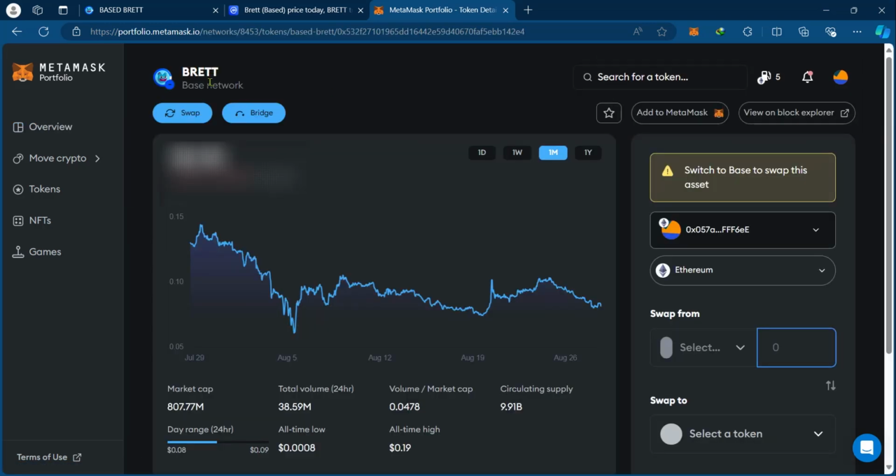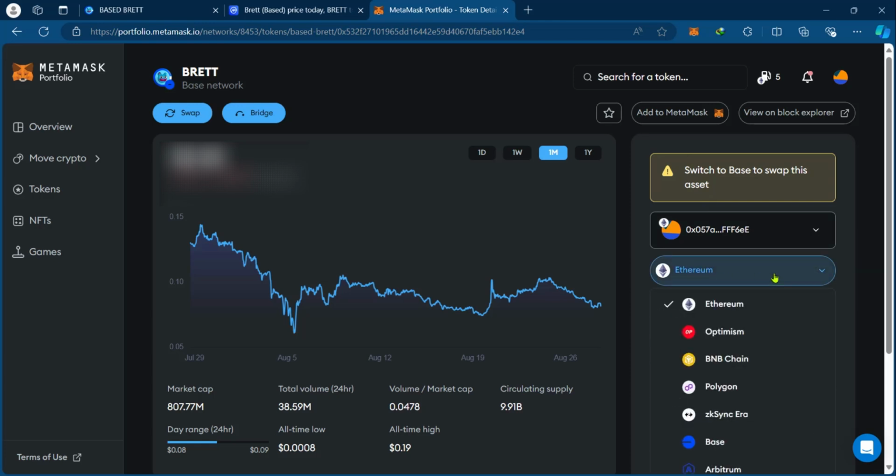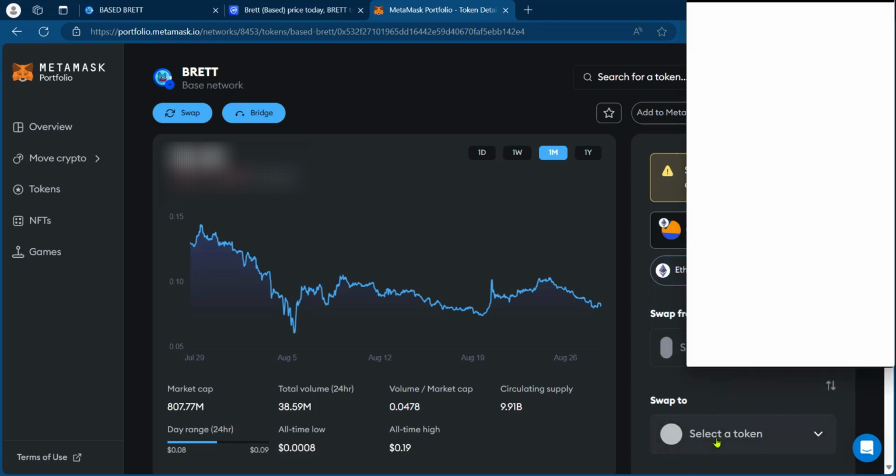And here we have the Bread Base Network. Now, the next thing you're going to do is go over here and it says switch to Base to swap this asset. So we're going to click on the Ethereum and we're going to switch it to Base. We have Base down here.